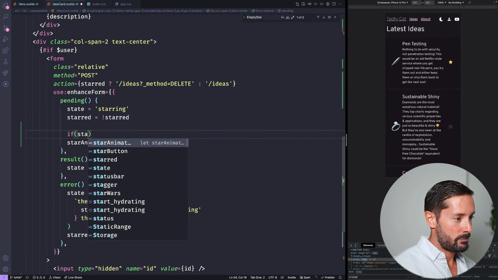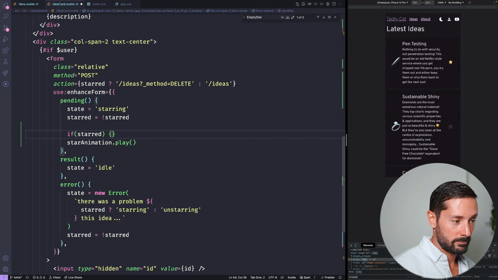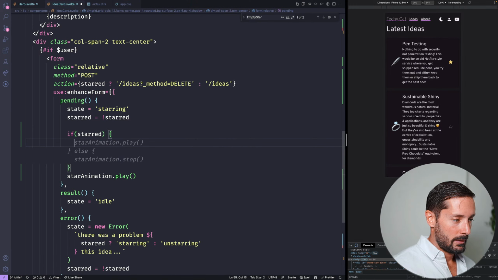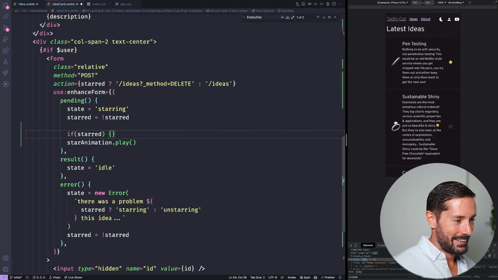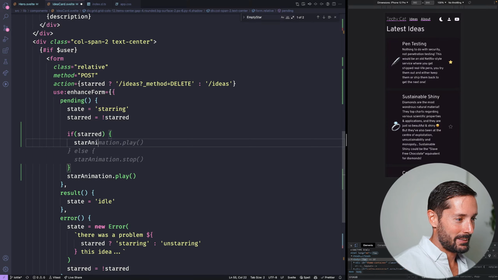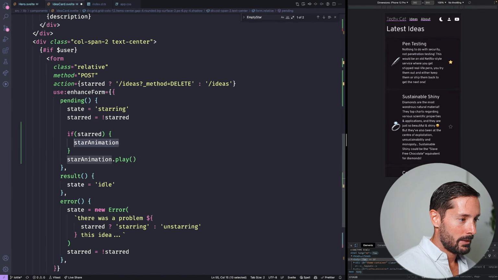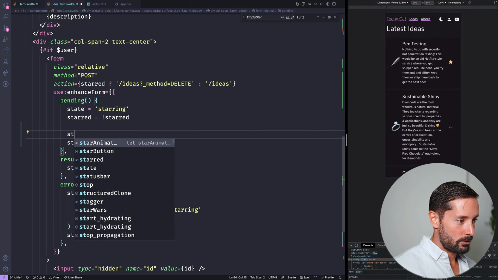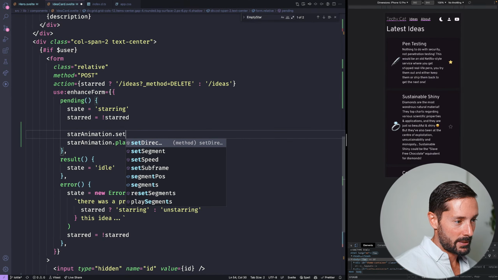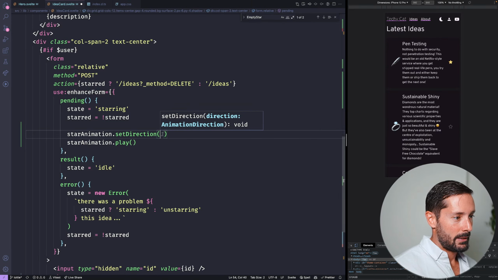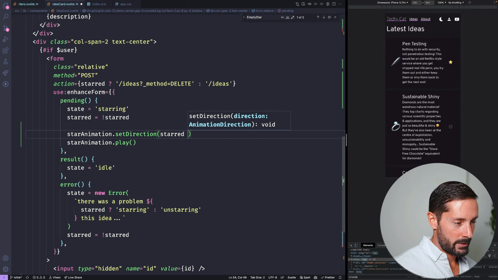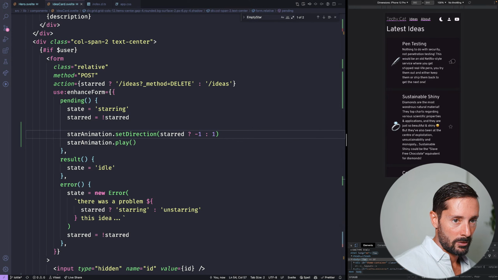Right. So if it starts now, no, if it starts now, I want star animation, or no, I always want to do that. So star animation, set direction, check whether it starts. If it starts, we want it to go back. If it's not start, we want to go forward. So now it goes like this, and now it goes back.